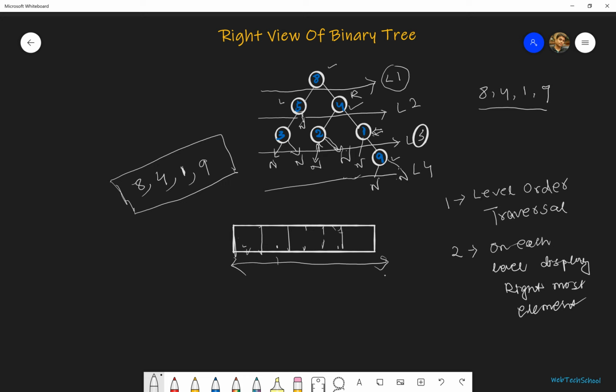Now that we have implemented right view, left view and level order traversal, you can see that on all these 3 problems, the key is keeping track of nodes at each level. If we can keep track of nodes on a particular level, then we'll be able to solve all the 3 problems.